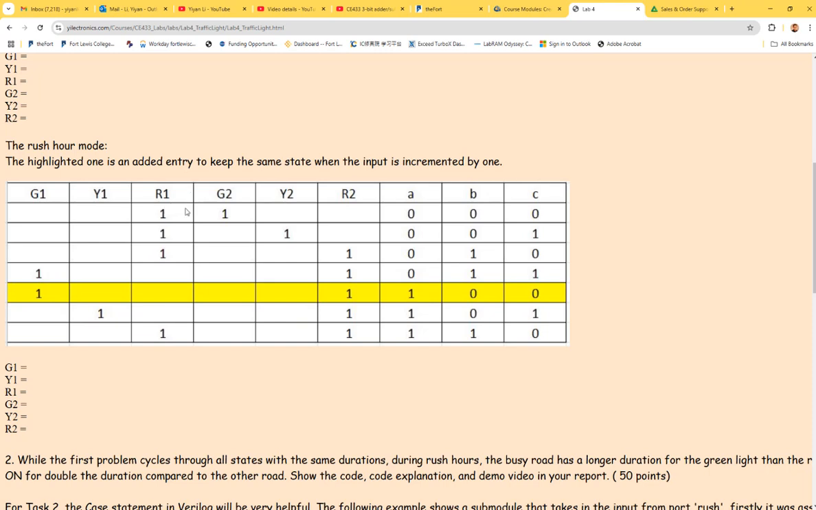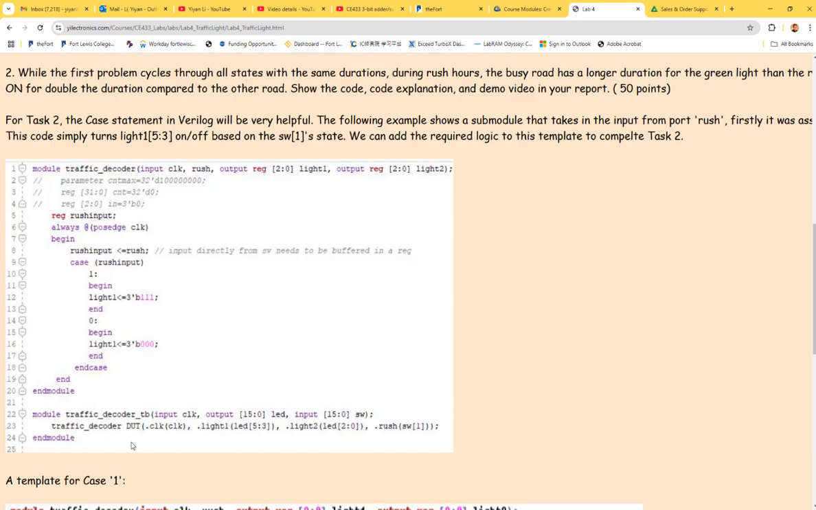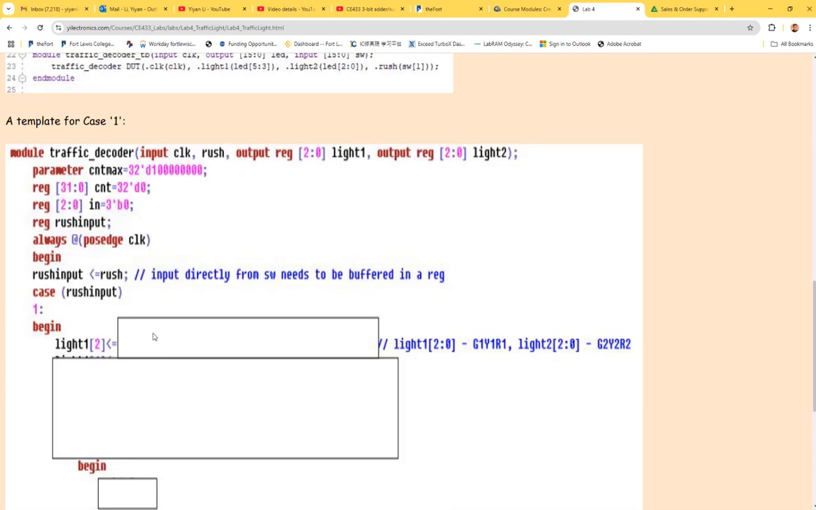For R1, it is A naught, B naught, C naught, or A naught, B naught, C, or A naught, B, C naught, or A, B, C naught. So these are all the SOPs for R1. Similarly, you can find out the SOPs for all the signal lines, and simplify them a little bit. So eventually you are getting all the signal lines. And these are just assignments, so assigning that logic expression over here.